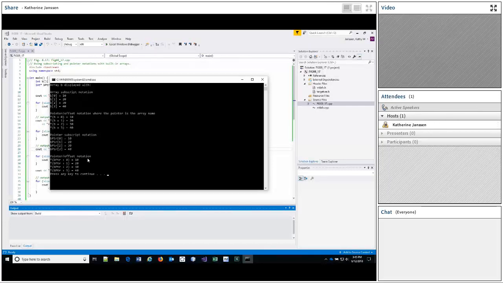Pointer offset notation. Remember, the parentheses are necessary. We need to add first and then dereference. B pointer is pointing to the beginning of the array, plus 0 would be B sub 0. Dereference that, it's 10. B pointer is pointing to the beginning of the array, plus 1 object stored with 4 bytes would move us down to B sub 1. And we want to dereference its value, it's storing 20.